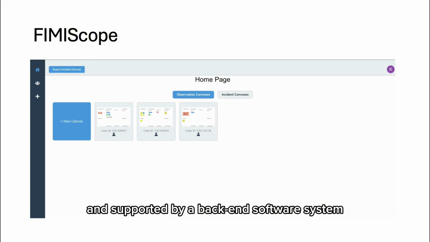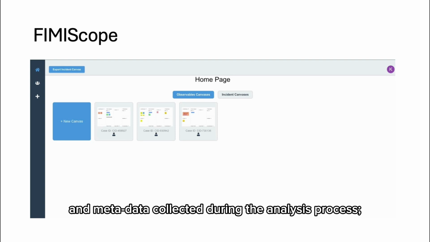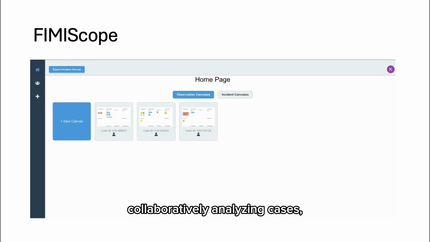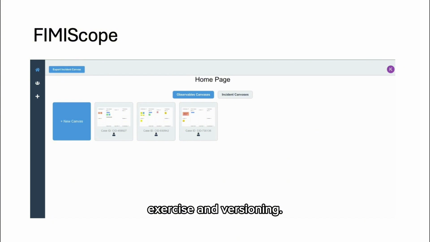and supported by a back-end software system which provides services for storing, managing, and exporting data and metadata collected during the analysis process. It also supports remote collaboration among analysts collaboratively analyzing cases, and keeping snapshots of different stages of an analysis exercise and versioning.